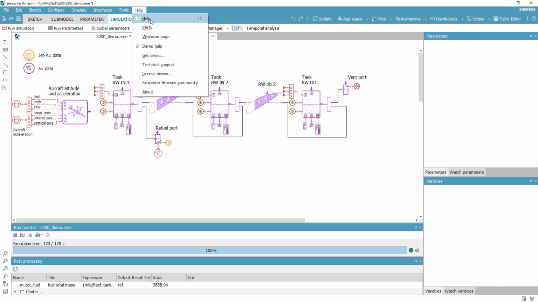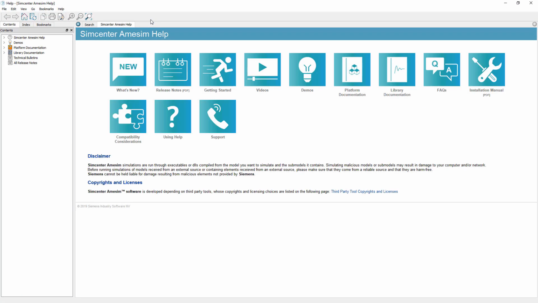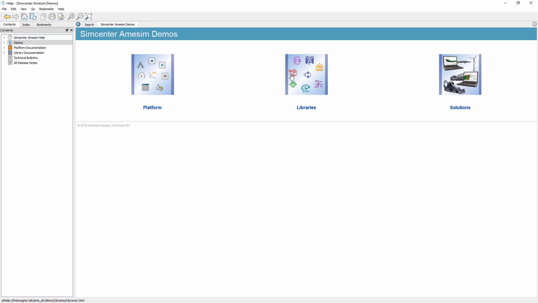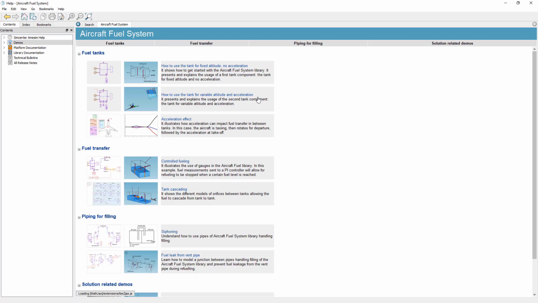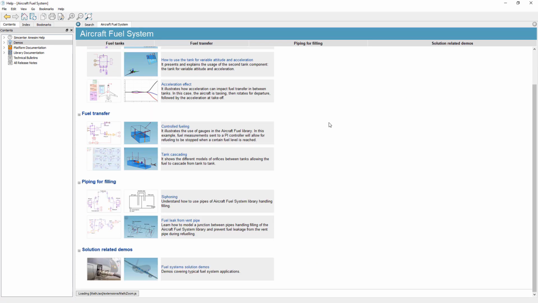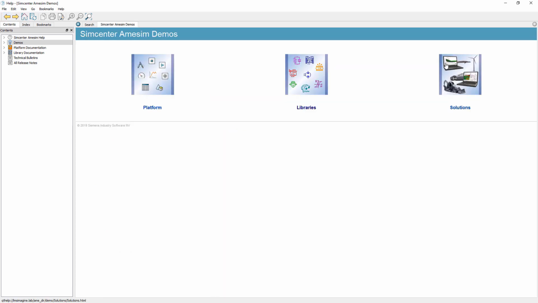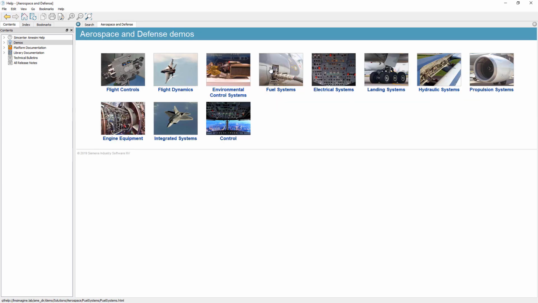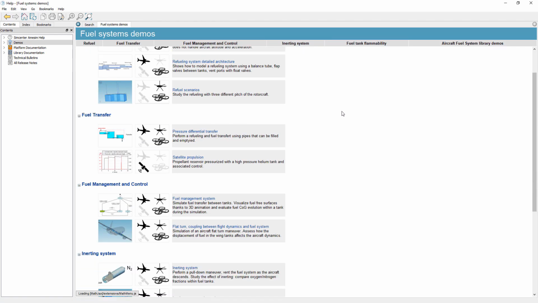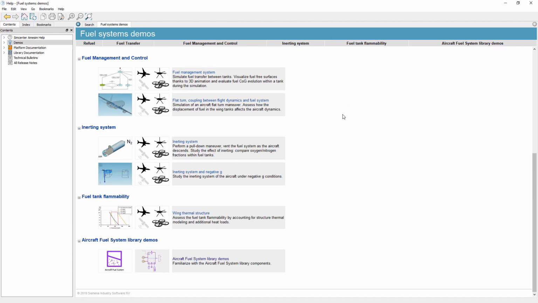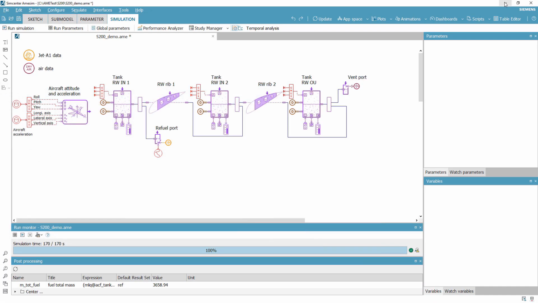In the demo section for the aircraft fuel system library, you can find several examples of how to use the 3D tank. In addition, the demos for the aircraft fuel system solution depict more advanced examples. You can use these examples as starters to study refueling scenarios, center of gravity management, thermal assessment, or coupling with flight dynamics.